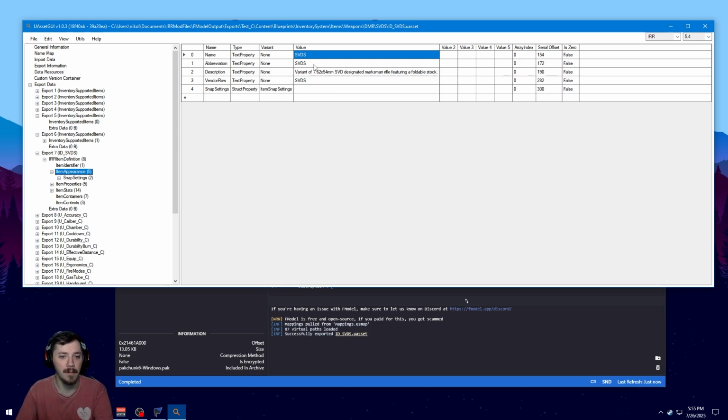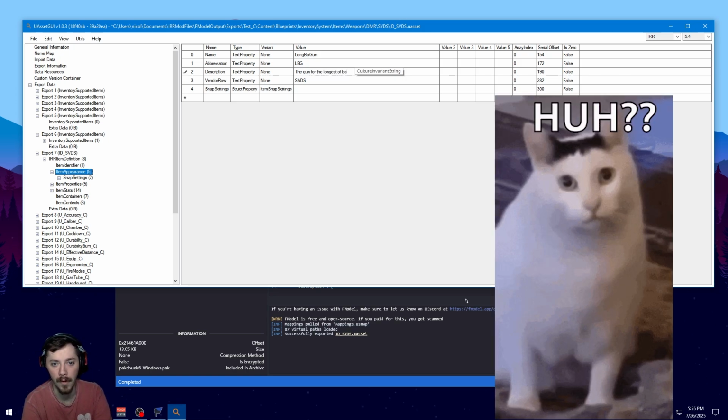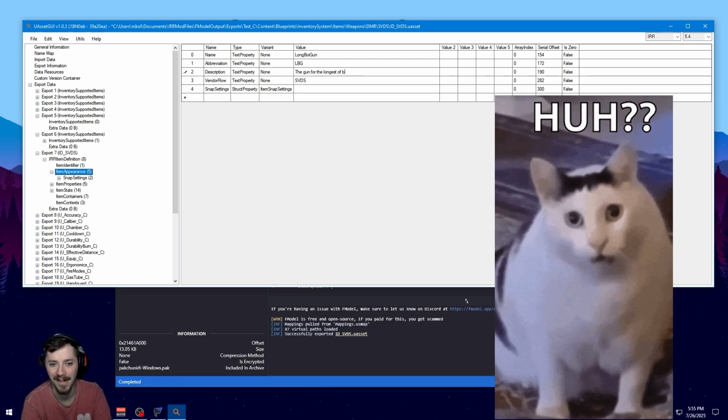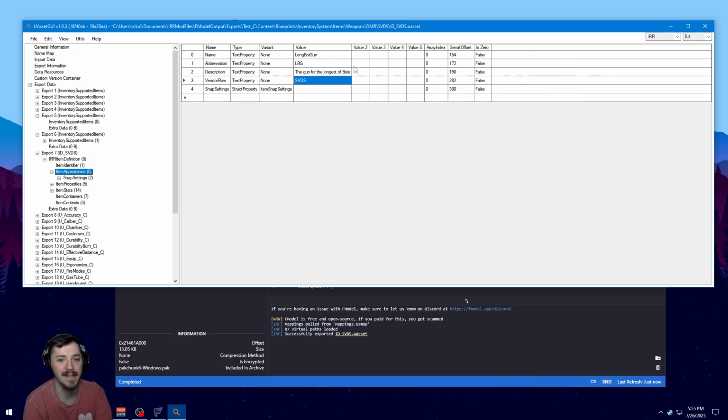So cool, we want to rename it, so just double click this. I'm going to call it Long Boy Gun. And the abbreviation is going to be LBG, Long Boy Gun. And I can name this description the gun for the longest of boys, of people, men. Cool. I'm going to go to file, save that. So we've saved the file.